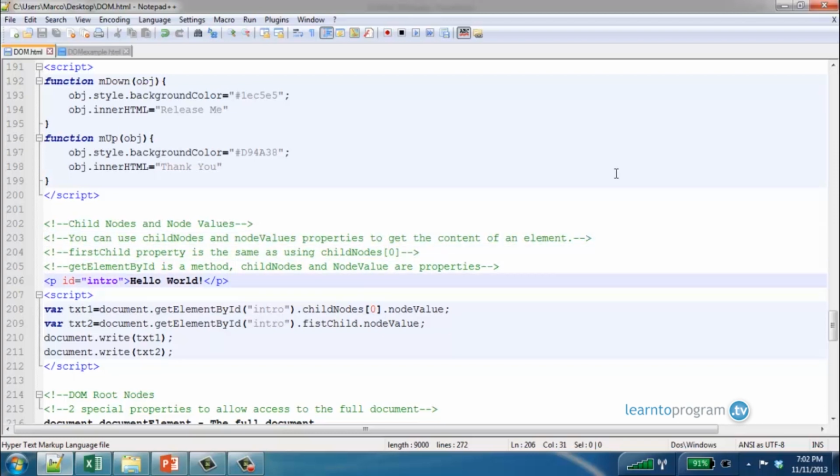So let's say that you define a p element with ID intro and text value "Hello world." If you say something like document.getElementById, and then you pass the ID, and then .childNodes[0].nodeValue, you can get the value of that element, or you can also use .firstChild.nodeValue. So these are two different ways to get the value, the contents of an element.